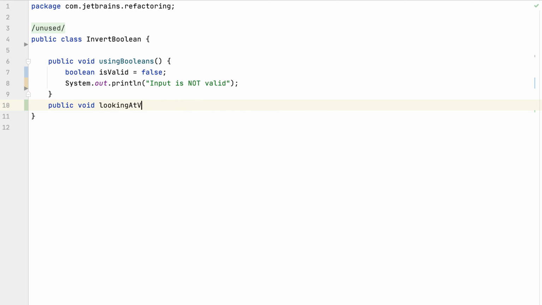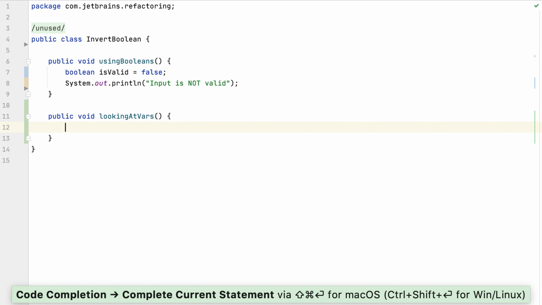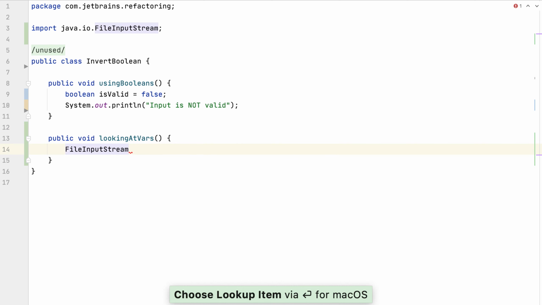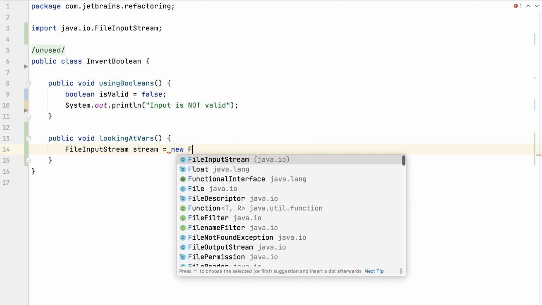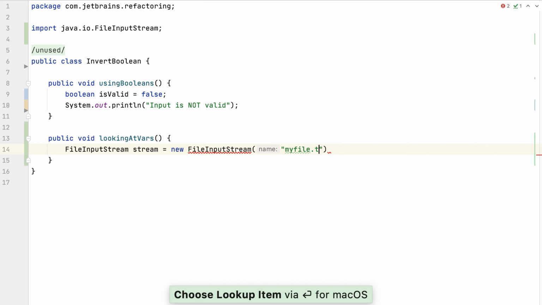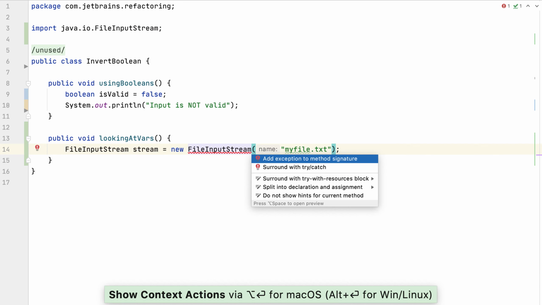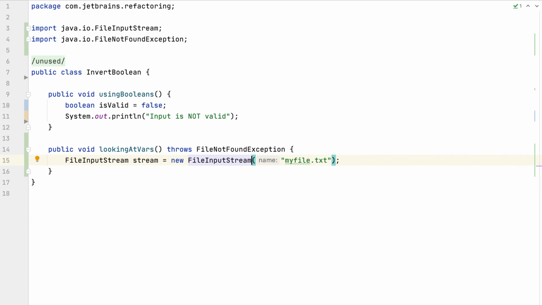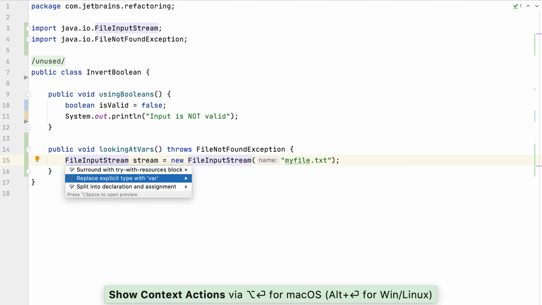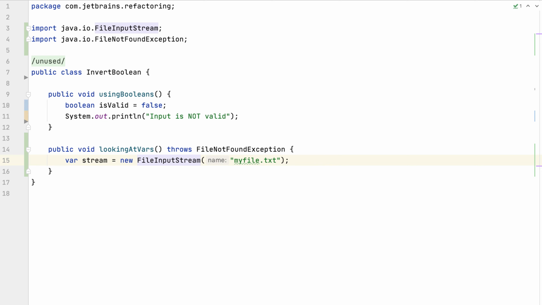var is a relatively new feature in the Java world, and a very useful one. Let's create a new file input stream called stream, and IntelliJ IDEA is highlighting this as an error because we need to either wrap it in a try-catch block or declare that our method might throw an exception. So let's go ahead and do that. Now we can see that file input stream is quite a lengthy string in its own right. So seeing it on both the left and right hand side of the assignment is kind of heavy-handed.